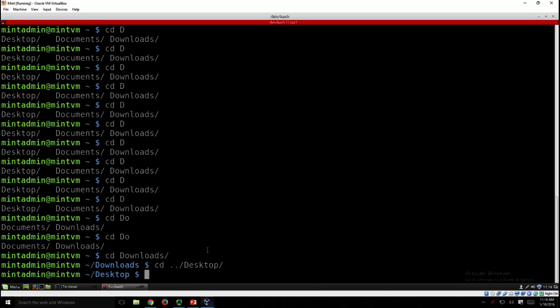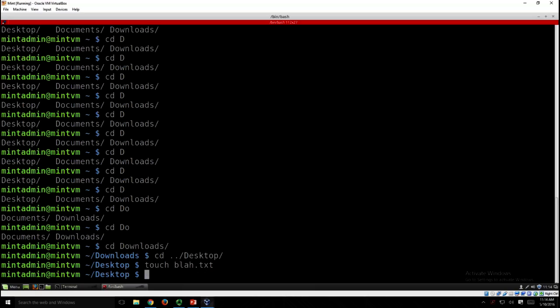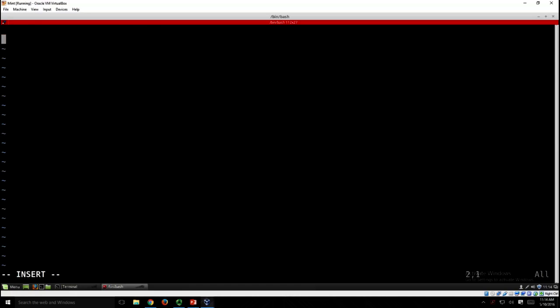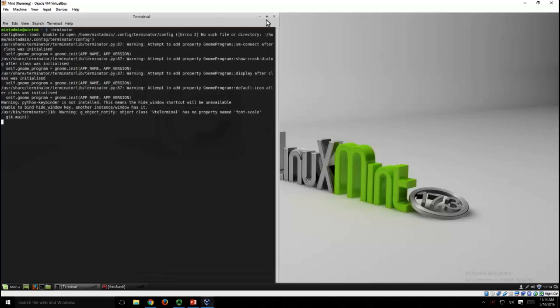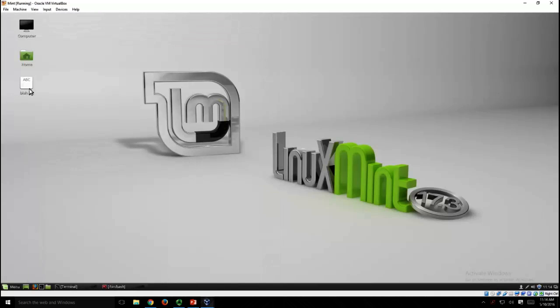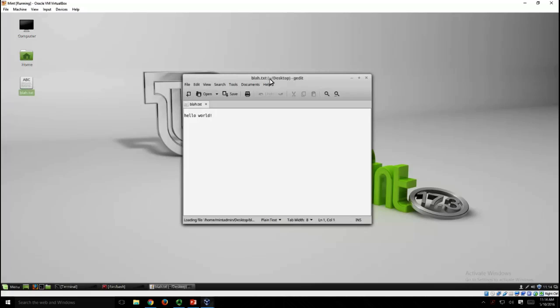So if I had a file, let's call this blah.txt, and we open it up and type hello world. Okay. Now, I put that on the desktop, so we should be able to see it here. Okay, so there it is. And it knows that this is a text file because I put .txt, maybe. A lot of the newer Linux distributions do try and take the extension into account.